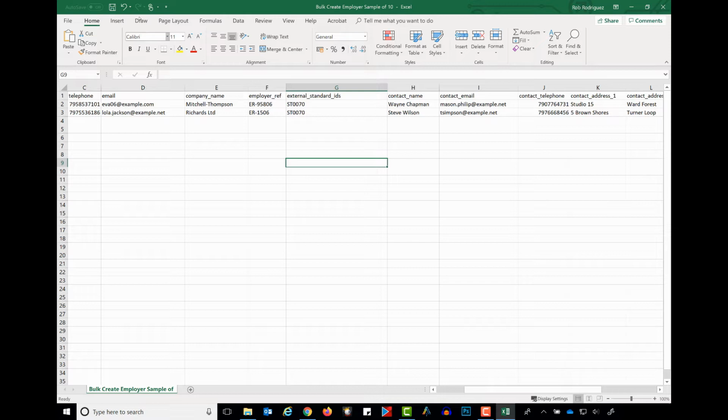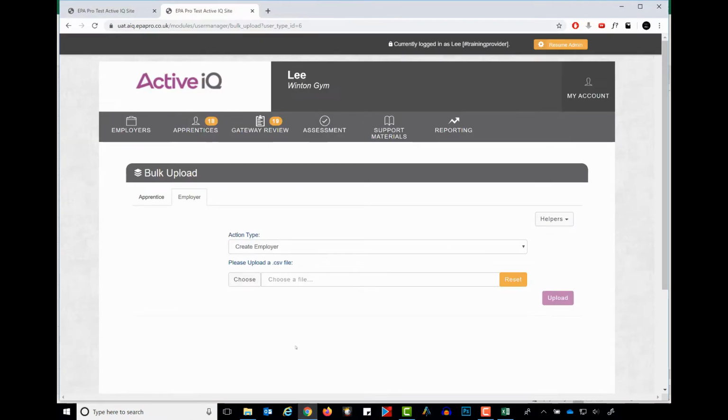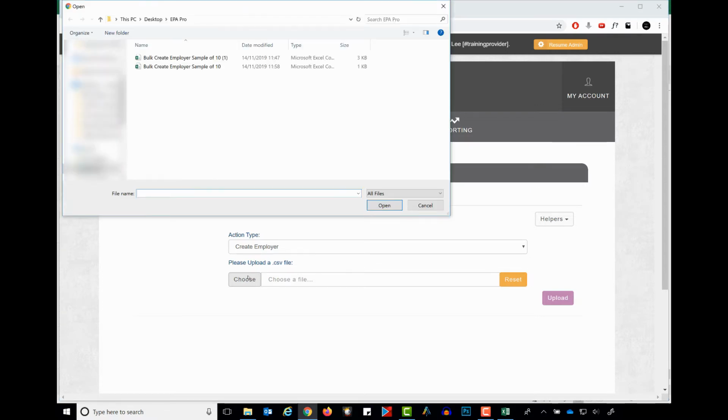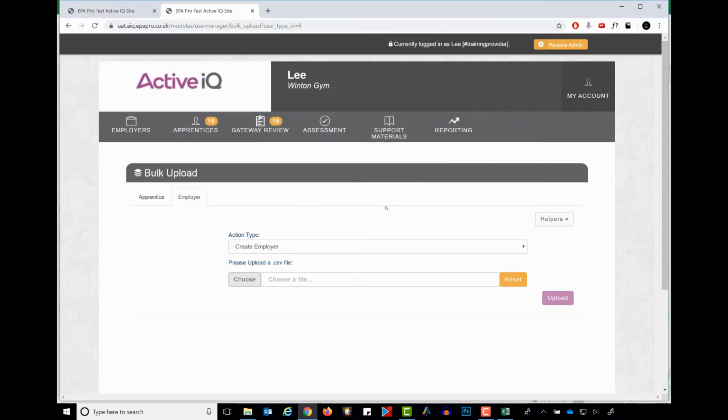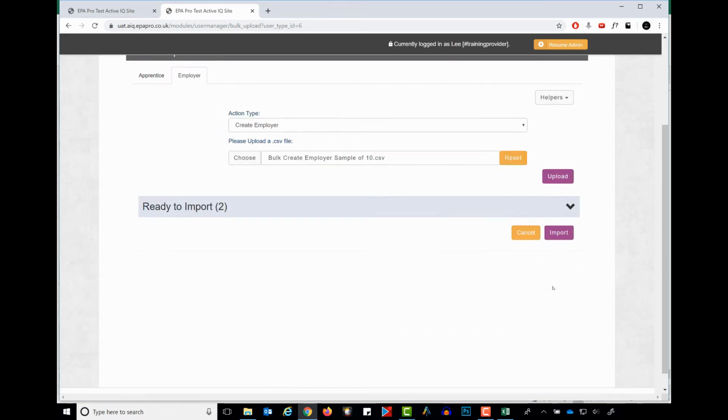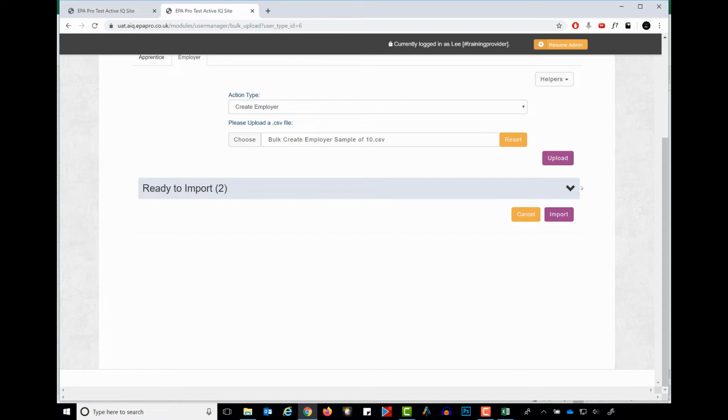Okay, so we are going to save this because we believe it is now correct for upload. So we then go back to EPA Pro. We're on our Create Employer and we're going to choose our file and we're going to click Upload. We didn't get any errors come up.